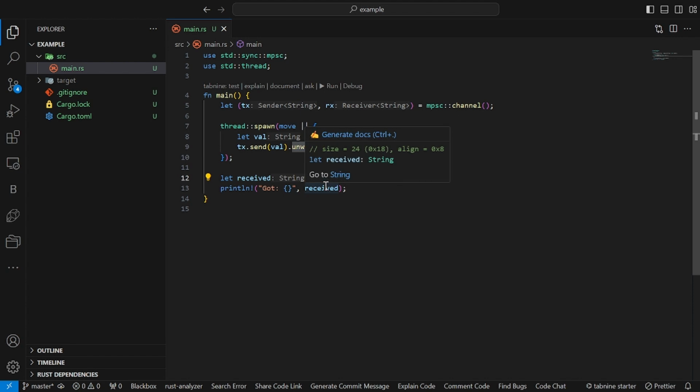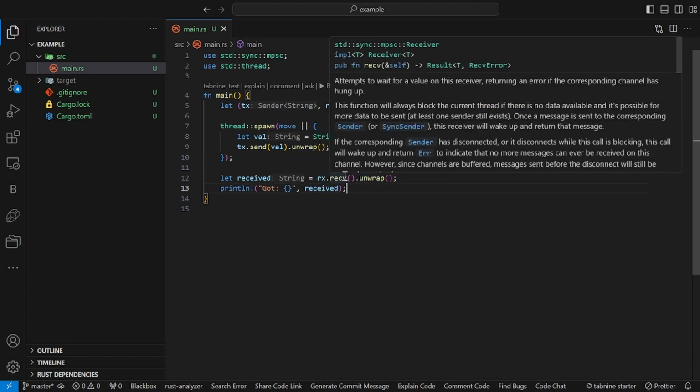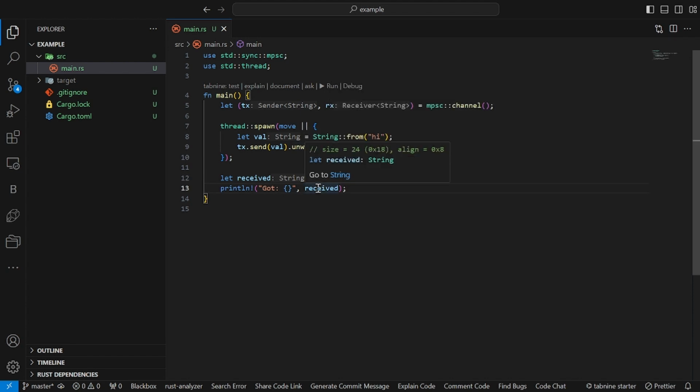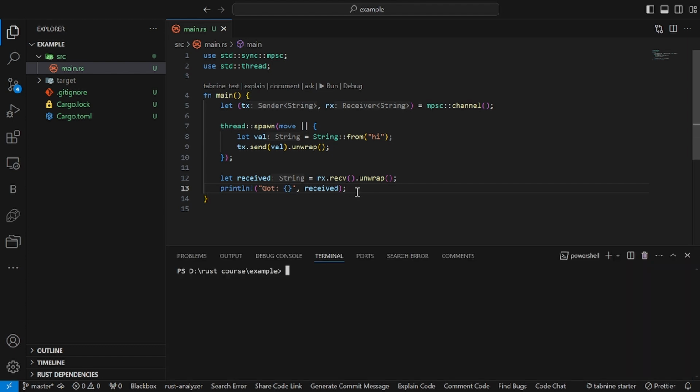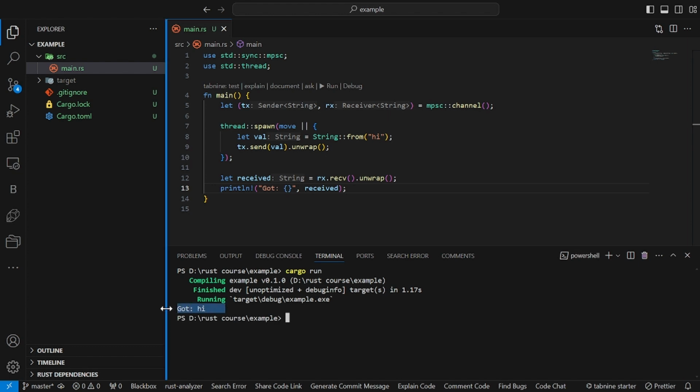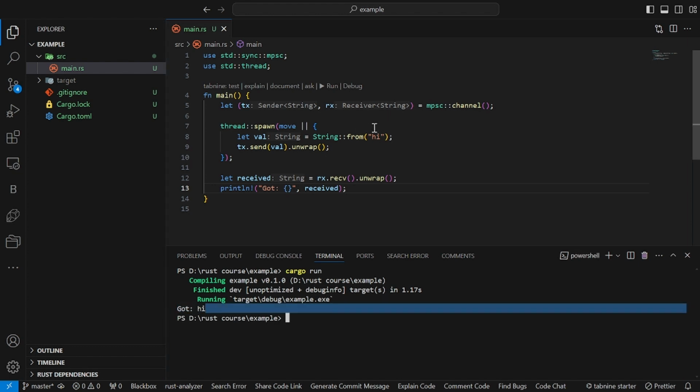The recv method blocks until a message is available. Finally, we print the received message. Now, let's run the program and see the output. Here's what you should see in your terminal. This shows that the message sent from the spawned thread was successfully received by the main thread.